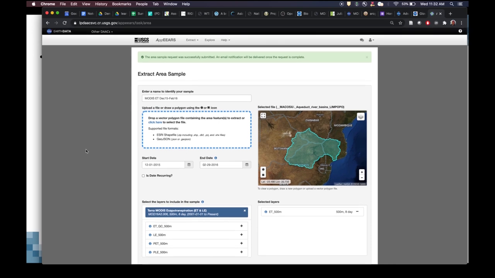Now that we have evapotranspiration data for the wet season, we'll repeat the process for the dry season. We will give our second order an appropriate name. In this case, I'll give it the name June 16 through August 16, and we will specify the month and year to coincide with that.